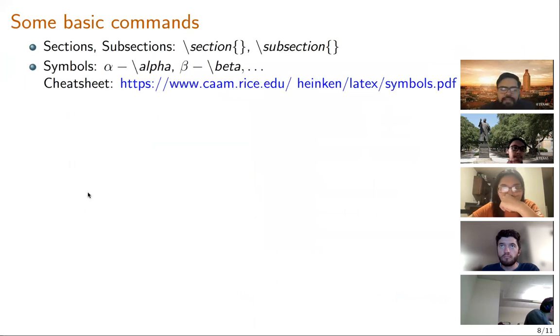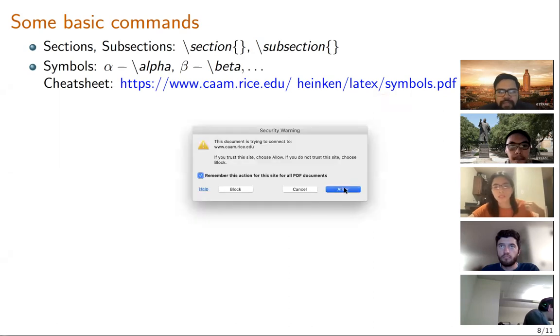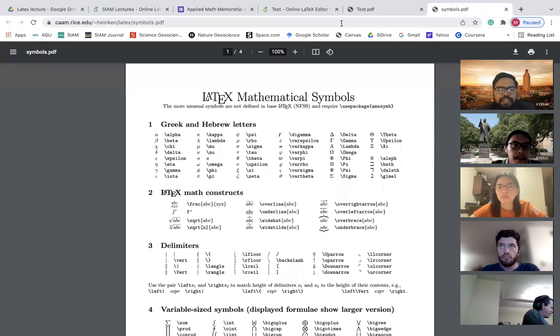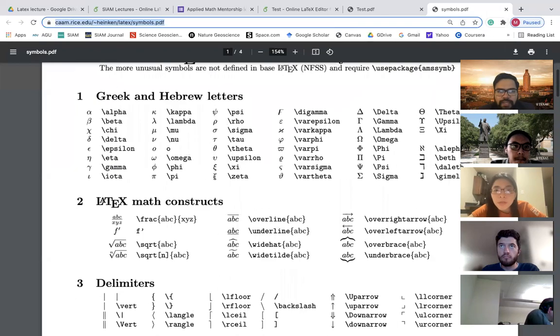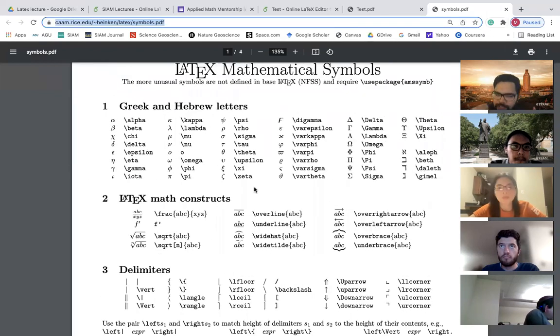Next is symbols. For symbols, it's good to have a cheat sheet. I will share this PDF, just look into the symbols. I'll briefly show you how this cheat sheet looks. So this is the LaTeX math symbols. It's very easy to understand. And if you have any questions, let me know.